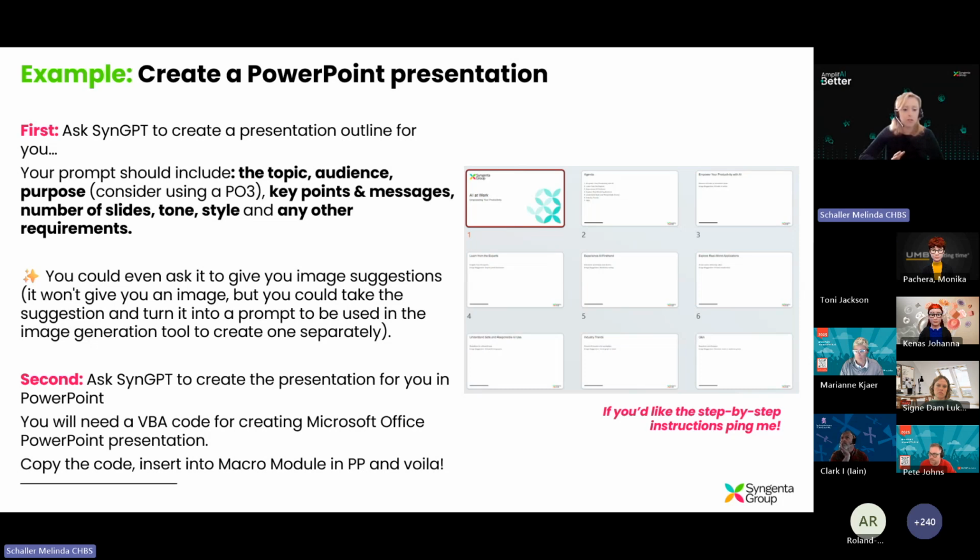So all you have to do is come up with what the presentation should be. So you have an outline, what's the topic going to be, what's the audience going to be, the purpose. We use something in Syngenta called a PO3, where we have a document we do before every project that says what's the purpose, what's the objective, what are going to be our outcomes, and what are going to be the outputs. You can put that into a prompt like this. What are the key points and messages, number of slides, etc.